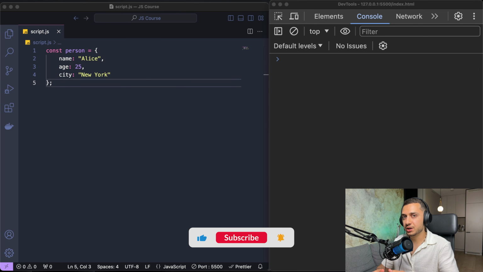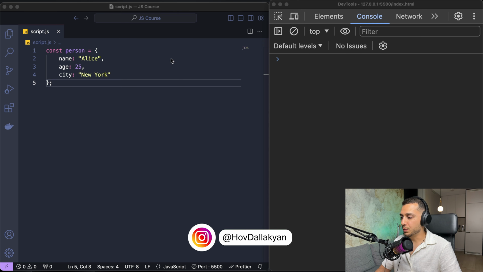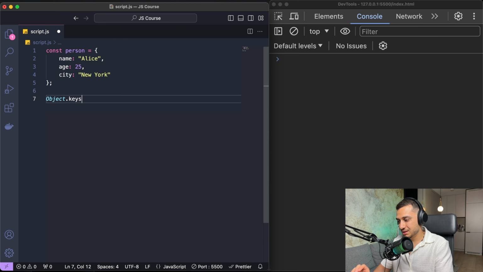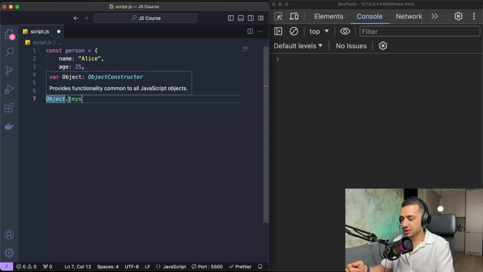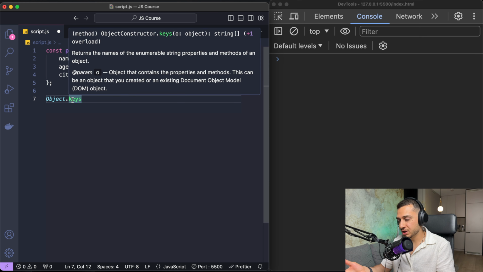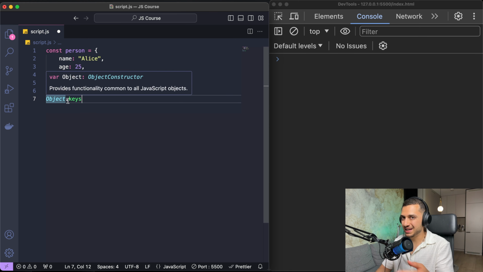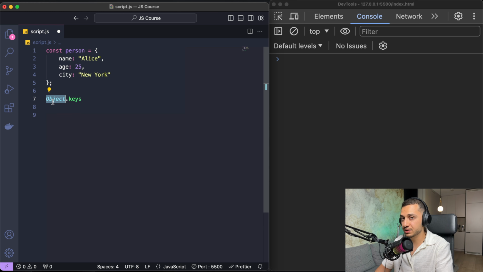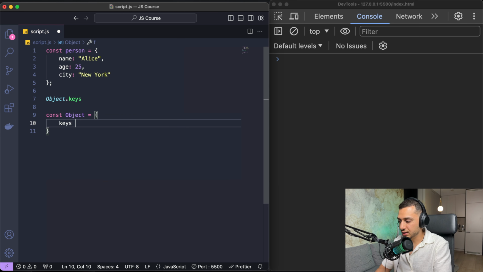What are object keys, values, and entries methods? Let's have a look. We have an object person, and we can use the Object.keys method. As you remember, we could create an object and then create some method under the object. In this case, it is a JavaScript built-in object function. You can imagine it looks like this under the hood.